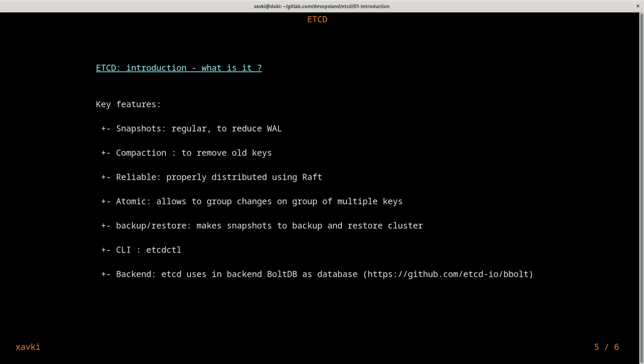etcd is atomic. That means that you can group some changes and apply them all together. And if one part of the group is not okay, that means that all changes inside the group are not validated.